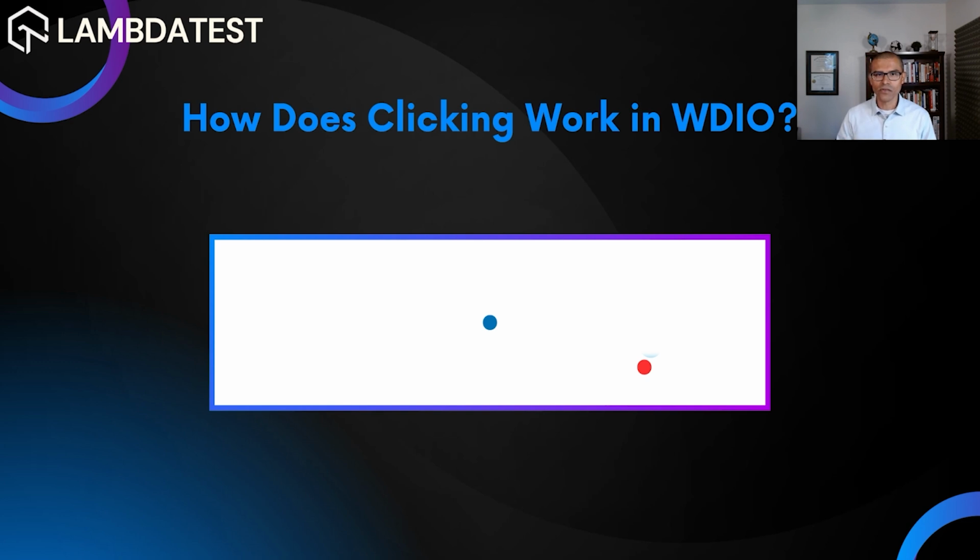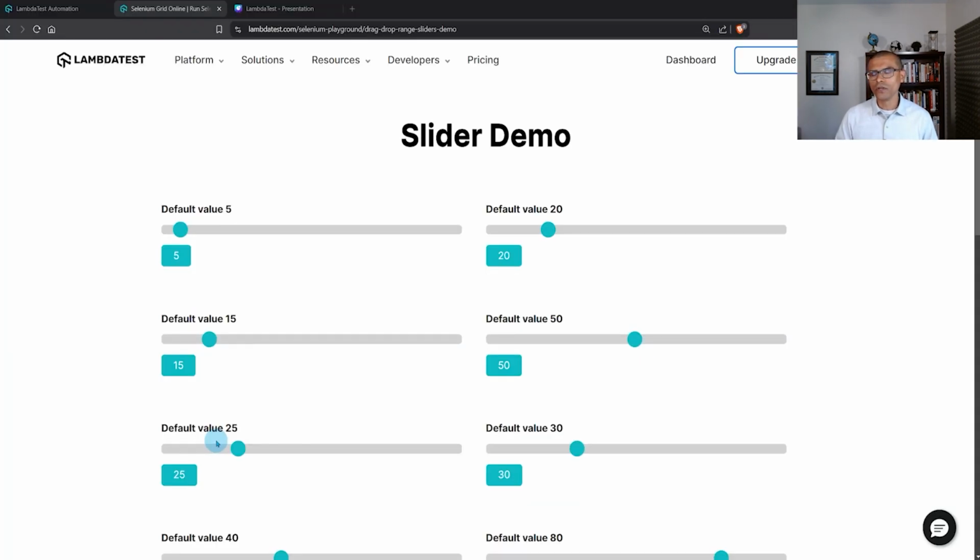But there are some scenarios in which you do care, or you would want to have more control and more precision on where you want to click. Let me show you an example of that. And to illustrate my point, we're going to be using this website, which is the Selenium Playground from Lambda Test.